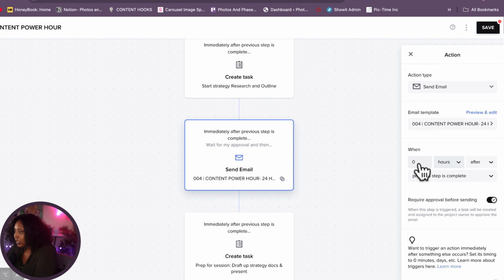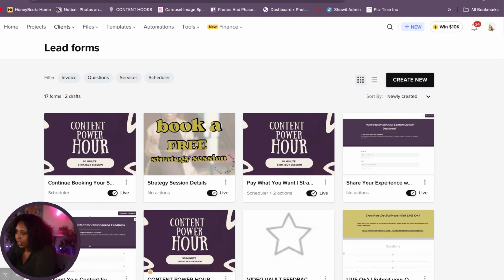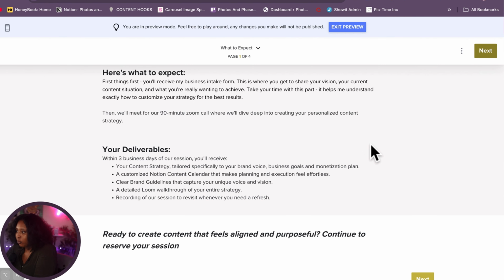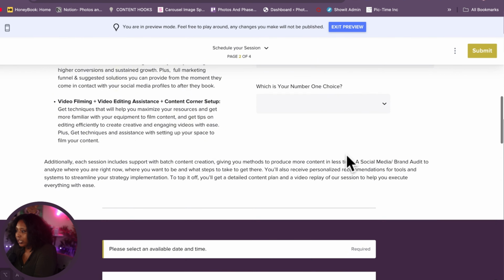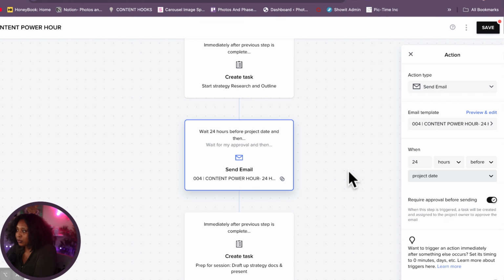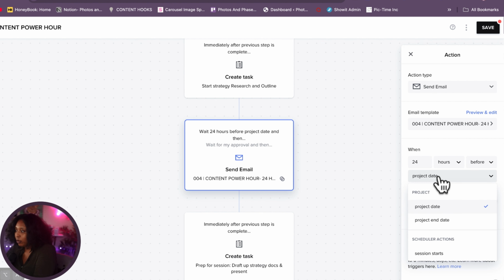We automatically want to set this up to remind them 24 hours before the project date. What you're seeing here is my lead forms, and this is my lead form for my content power hours. In this lead form, I automatically have a scheduler here. Once they choose a date and time for this scheduler, this is automatically set up to be their project date. When we go back to this here, I have this email set to send 24 hours before the project date.